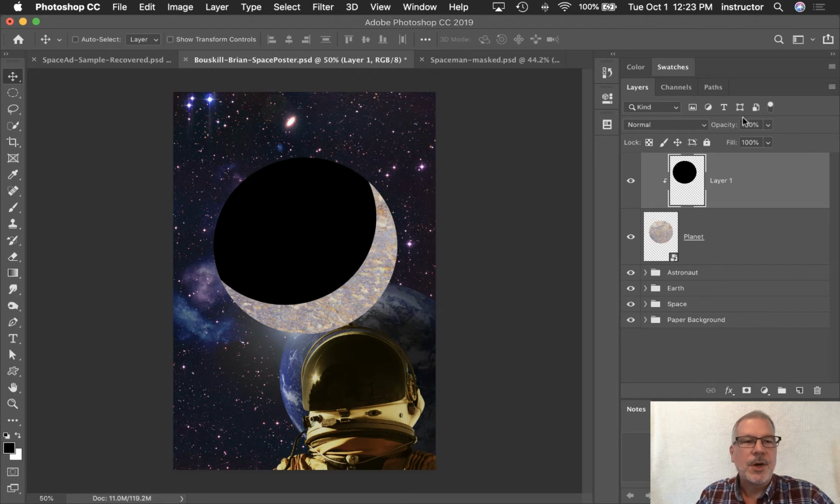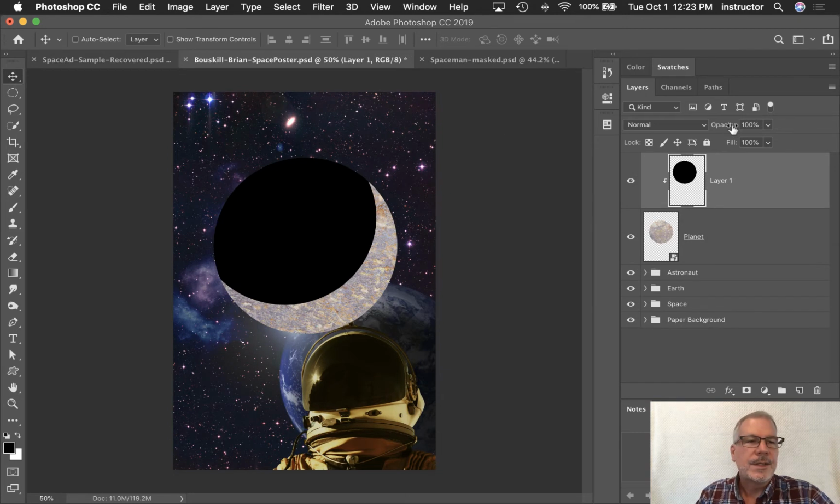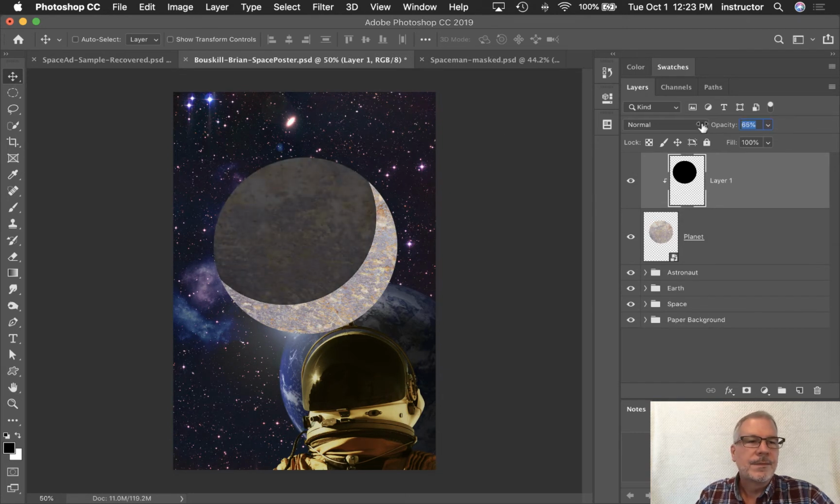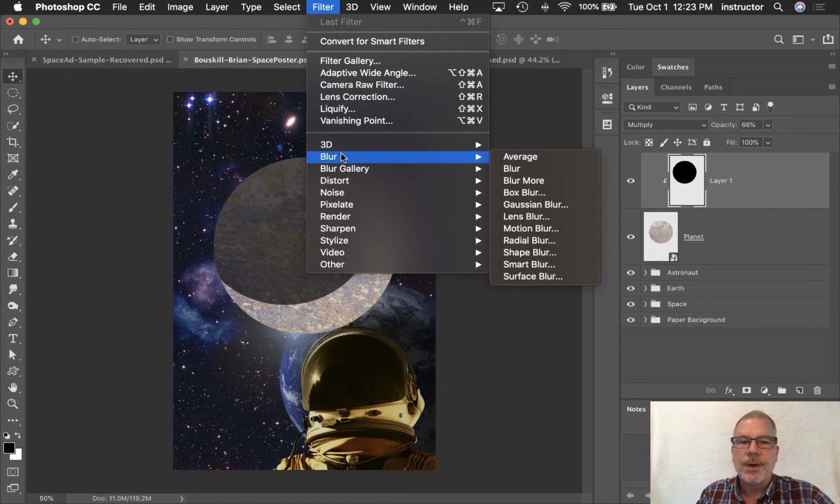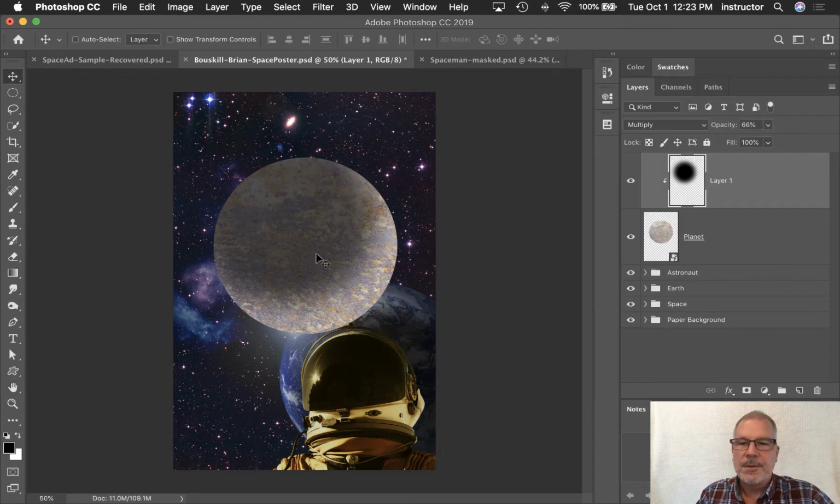I'm going to change the opacity down, and I'll have to see what that is supposed to be on the shadow. 66% and multiply. So back over here, 66% and multiply. Then I want the edge to be soft, so it's Filter, Blur, Gaussian Blur, and Gaussian blur it to taste. Alright, so there's my planet.